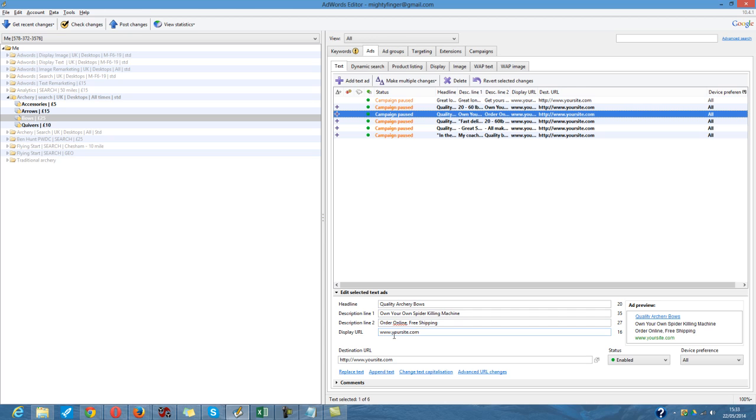The display URL can be different from your destination URL. So your destination URL, particularly if you have an e-commerce site, might be something like index.php ID equals blah, which obviously isn't very user friendly. You don't have to use that. You can put in anything you want here, as long as the domain is the same as the domain that people actually end on. You can put something else in here. So we could put in quality bows, and this is another way to get the keyword into the ad actually.